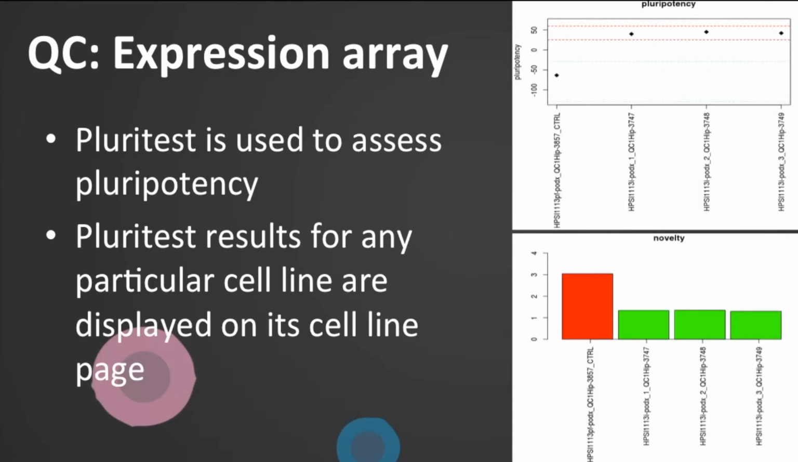You can see the Pluritest results for a particular cell line on its cell line page. The two charts show the calculated pluripotency score and the novelty score for the iPSC lines and the somatic cells.